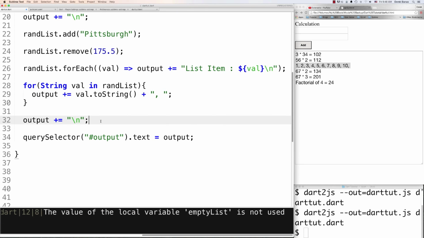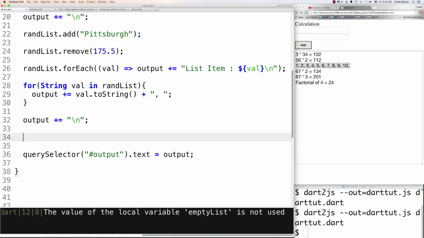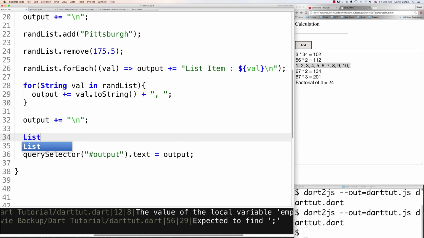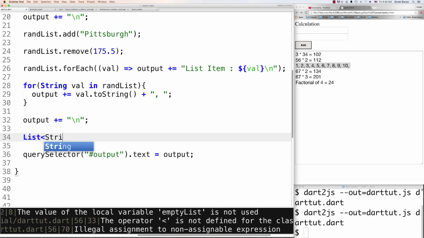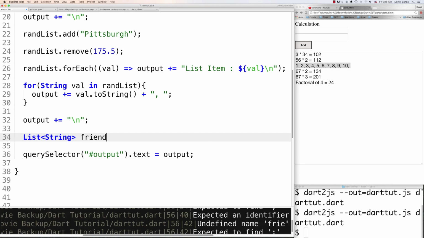So there are 3 different ways to cycle through list items. You could also define a list that forces the user to hold only one type of data. We could type in any different data type in there, but I'm going to use string here.